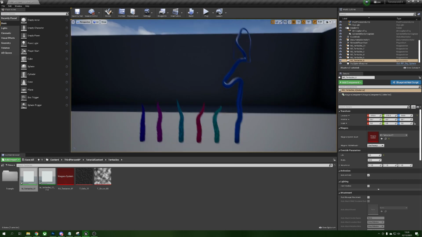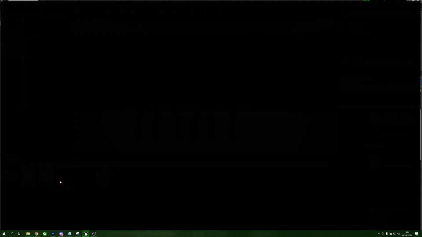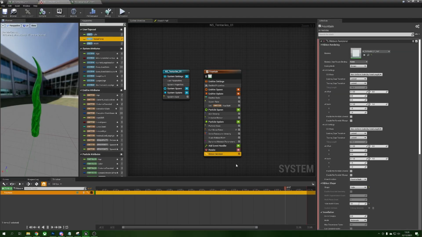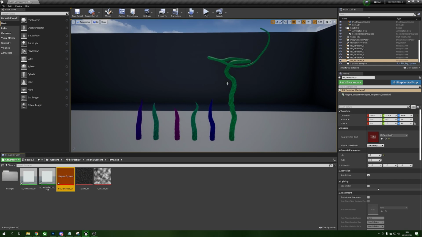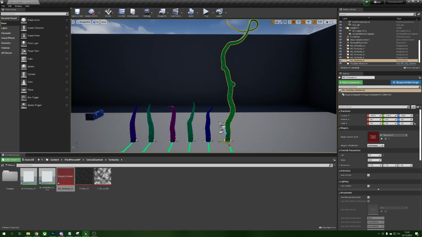UVs are broken. So what we can do is we can open up the tentacle system, head to the ribbon renderer, and under the UV settings, UV mode, we want to change from non-uniform to tiled by segment length. We'll press compile, minimize this down, and now his UVs are fixed. Woo! Nice. But you can see he's a little bit of a wavy guy.